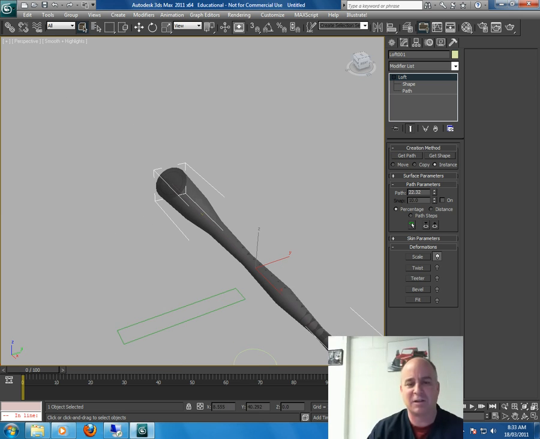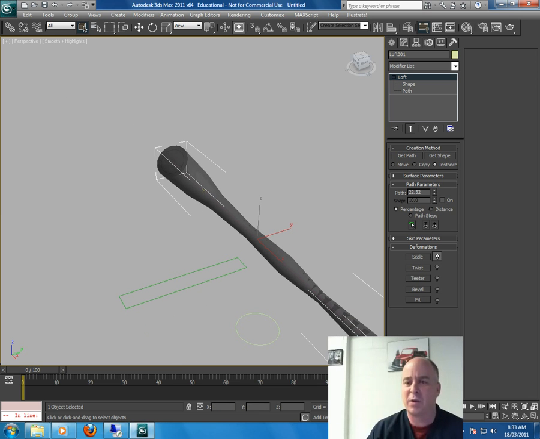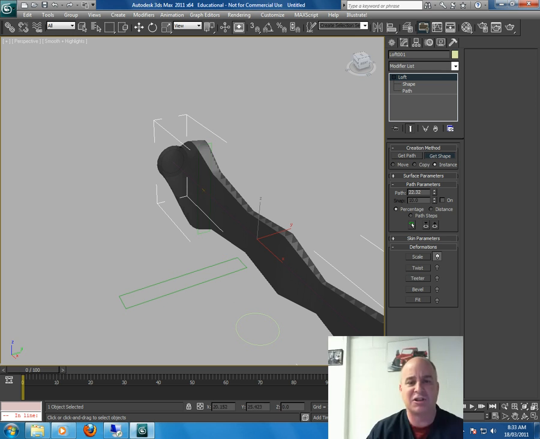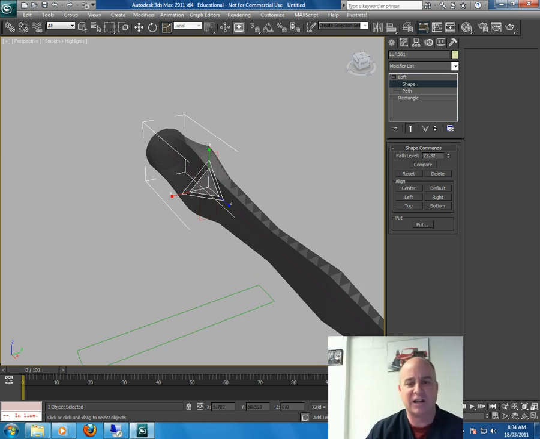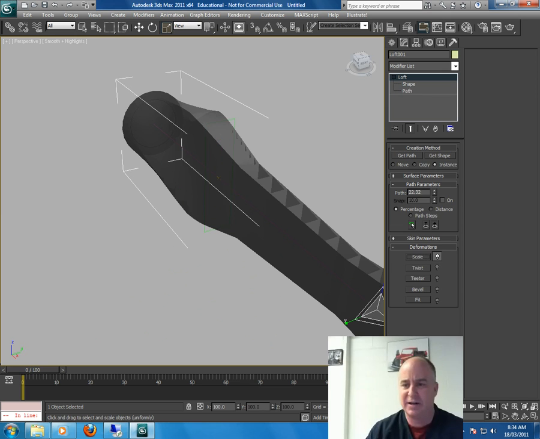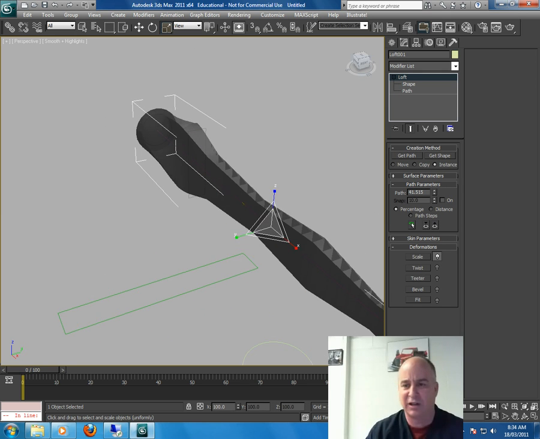I'm going to say, well, that's the butt end of the gun. I'm going to go get shape and get the rectangle shape of that. And I'm going to go, oh, I don't like the scale of that particular shape. So I can go into shape mode, grab that shape and scale it. And as I keep going along the path of the gun, watch, keep going down, I can change that back into a circle again.